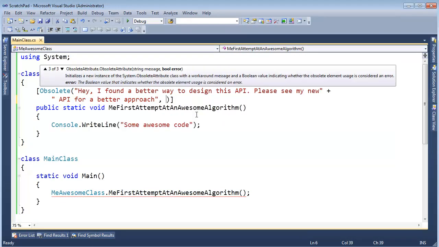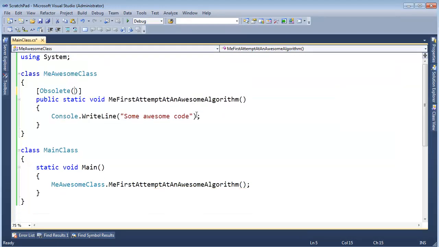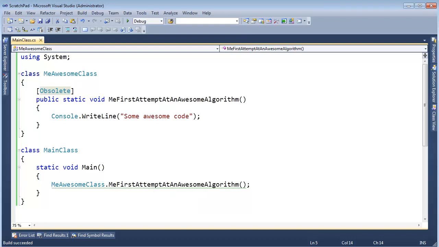Okay, and then, I believe, is that it? Yep, that's it. We don't have to provide a message. We don't have to provide an error. We can just say, hey, this is obsolete, and that's enough. And we still get the warning. It just says, hey, it's obsolete. No reason, no rhyme. It's just obsolete. And so that could be a flag to us that we'd want to not use this anymore because it will be deprecated soon. Anyway, that's the obsolete attribute. It's another attribute that the C# compiler will respect. And we've just seen the behavior that the compiler has when we use the obsolete attribute.